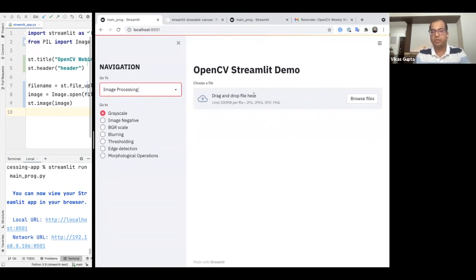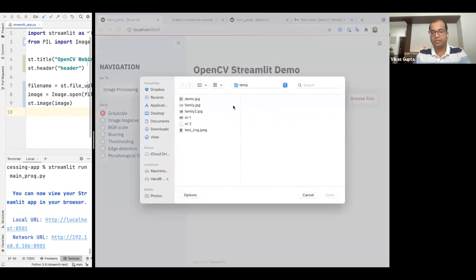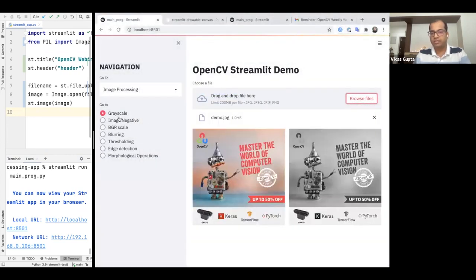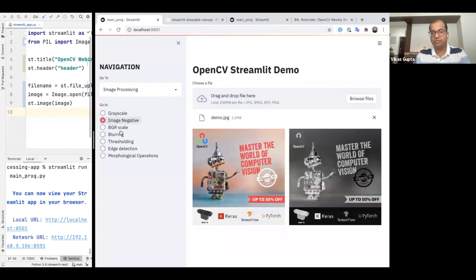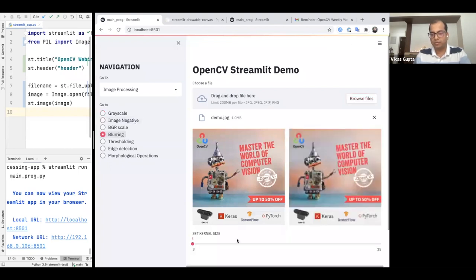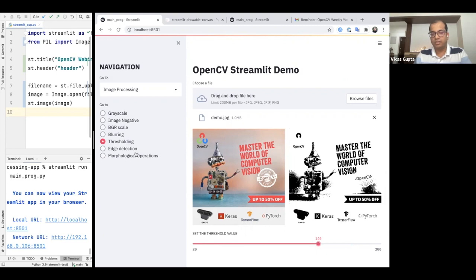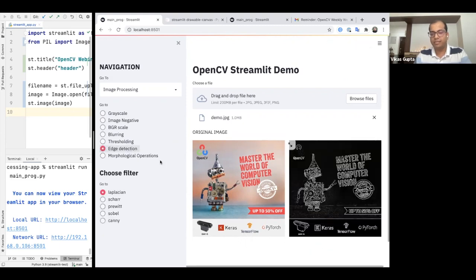For example, if you want to do image processing, you can just load any file. So this will load, and you can do a grayscale image, an image negative, or blurring. If you want to change the size of the kernel, you can see the different types of algorithms that you can apply on the single image. The image stays the same, but all the functions that are there, it changes, right? So here, this is one of the nice applications.